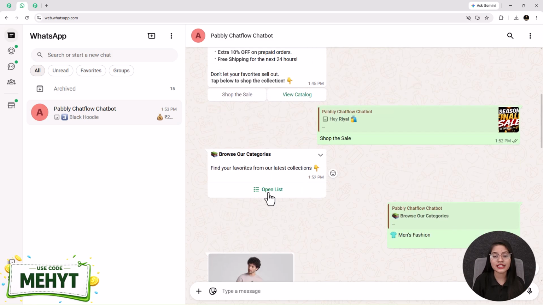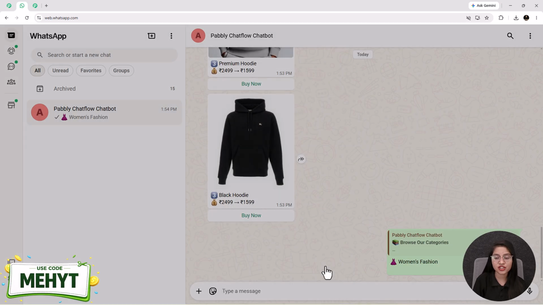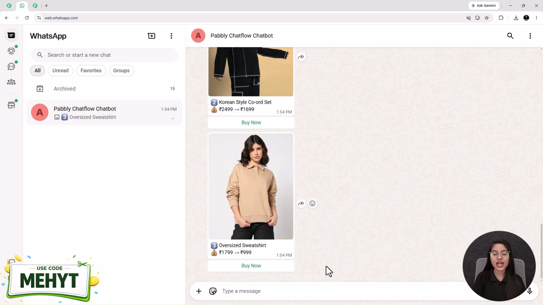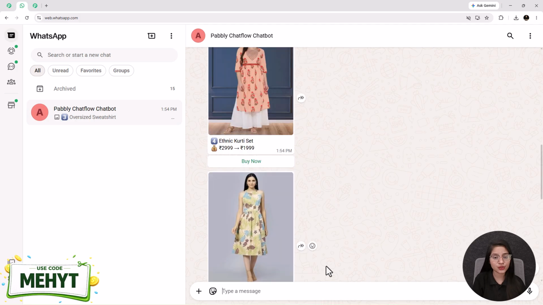And what if I select the category as women's fashion? Then it shows me the products related to women's attire. And not only this, the users can also buy any product from this bot. Let me show you this too.